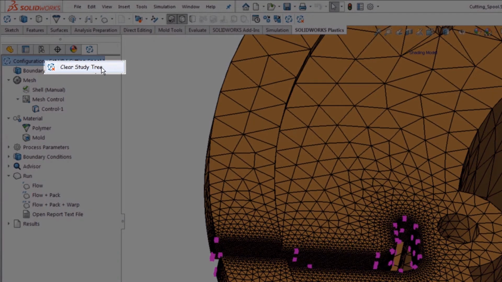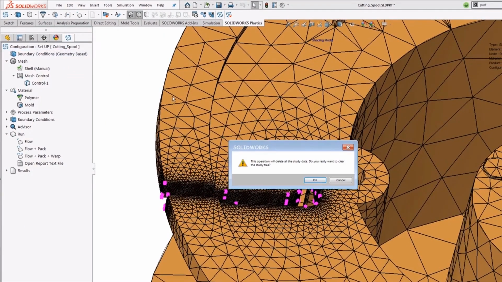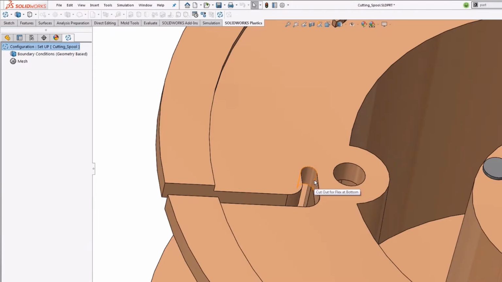from scratch. In Plastics 2019, right-clicking on top of the study tree, you can clear the whole study. The theme for Plastics 2019 is Set It and Forget It, which based on all these improvements, they have achieved. Now, using plastics will feel much more like using all of our other great SOLIDWORKS simulation products.